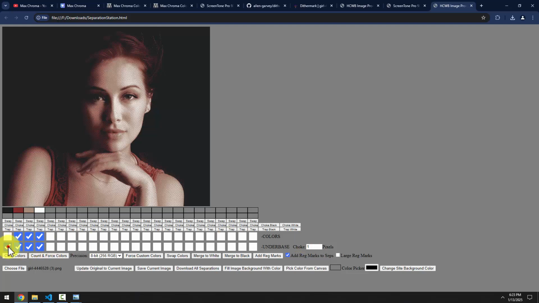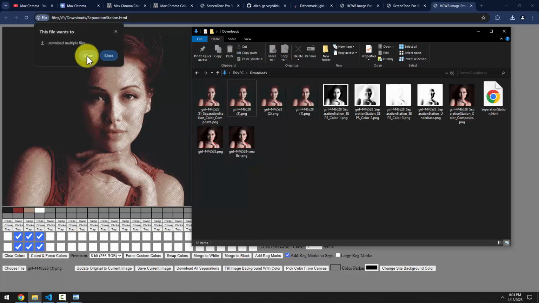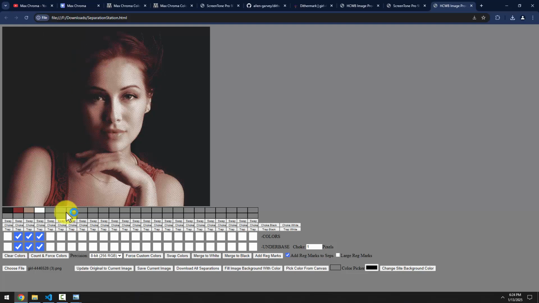I'll uncheck this from printing. We don't want that separation. And we will just underbase all these and choke it. So we would just do this, say download all separations. And I'm going to look at the downloads. And we'll see it start processing. We'll do allow multiple files.